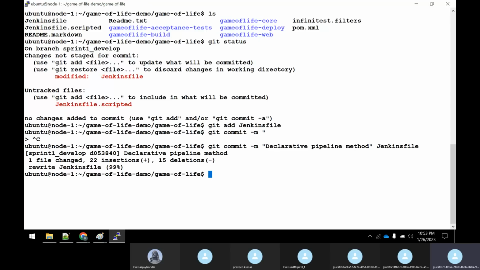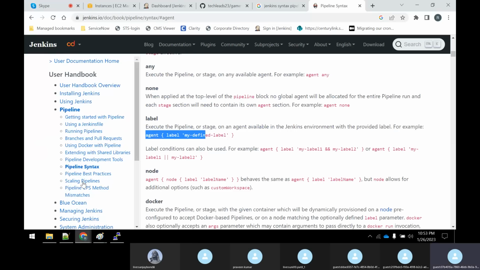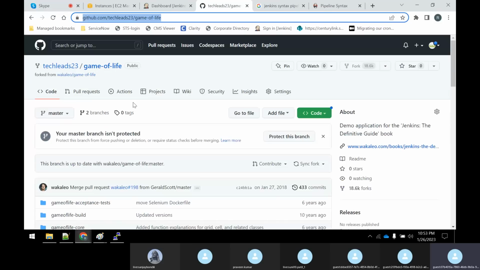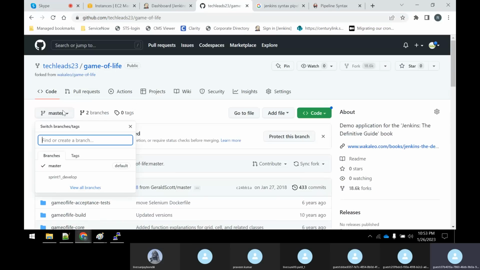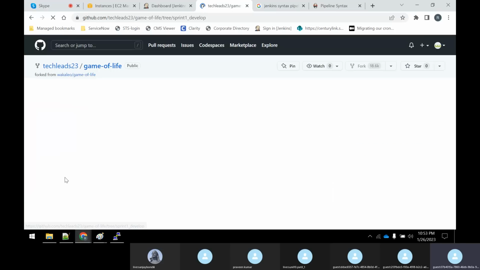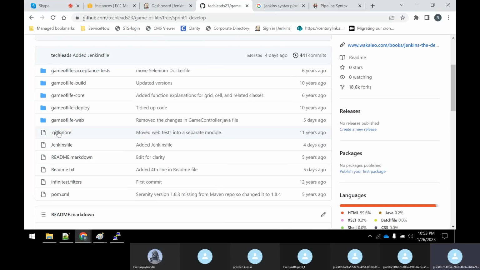Okay, committed. Now you need to do a git push origin sprint_development, because you are pushing into this branch actually. If you go into my GitHub account, this is my GitHub account, guys, you could see you're having two branches here. Master is there, sprint one underscore develop is there. You are pushing under the sprint one underscore develop branch. Clear? There is already a Jenkins file there. Okay, fine. It'll replace this one.